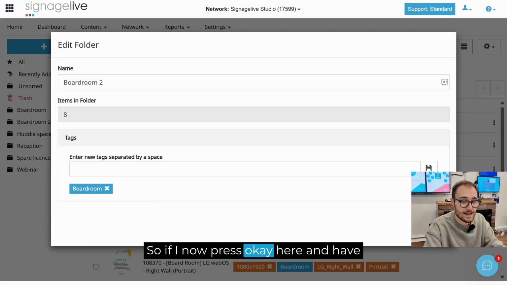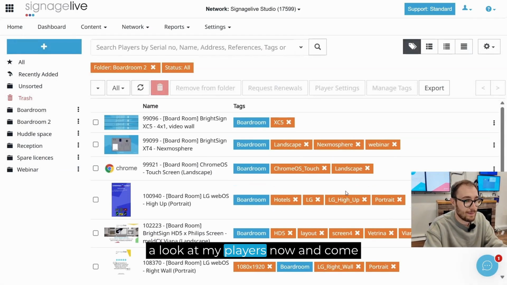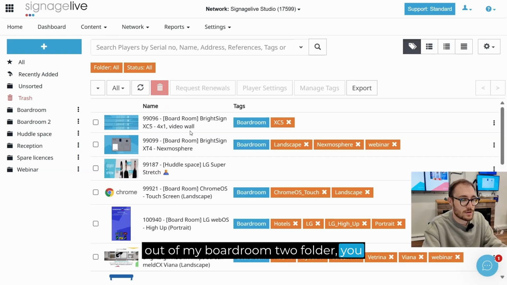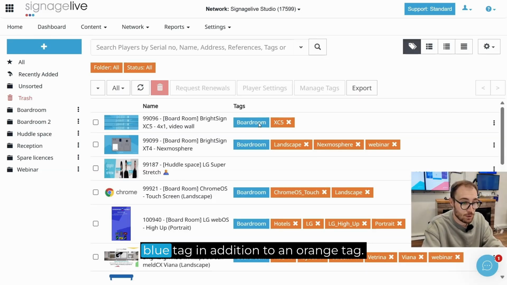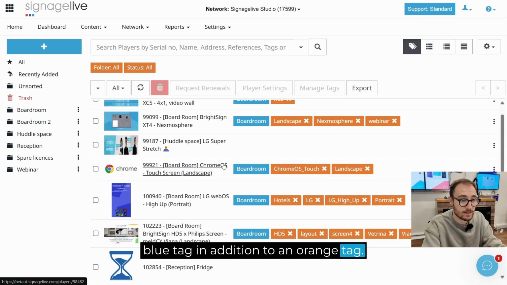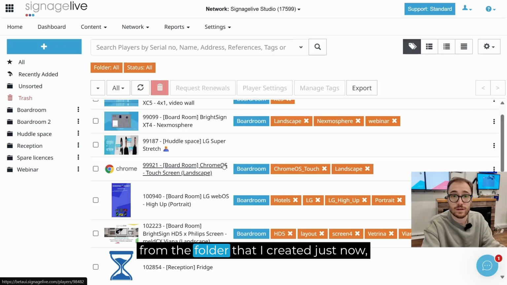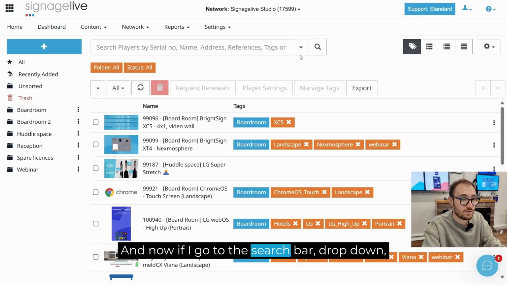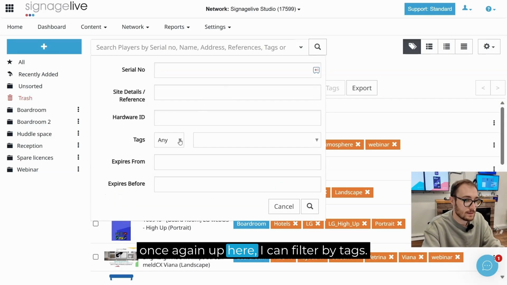So if I now press OK here and have a look at my players now and come out of my boardroom 2 folder, you can see that these players now have a blue tag in addition to an orange tag. Those blue tags have been adopted from the folder that I created just now, and the orange tags are the player tags.